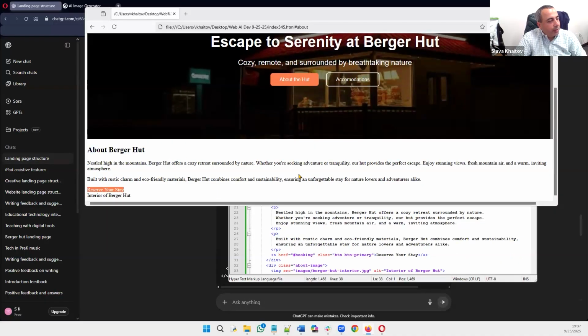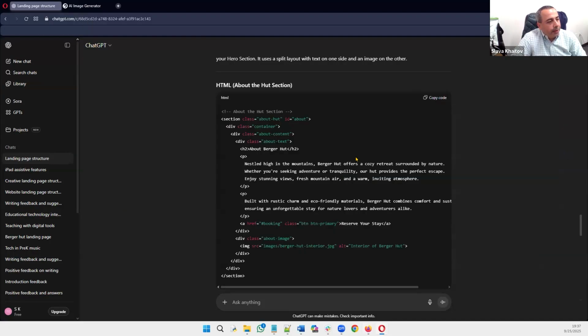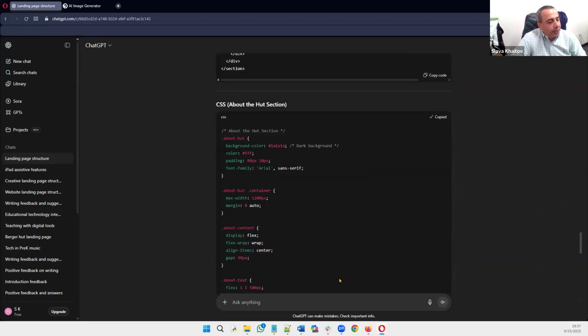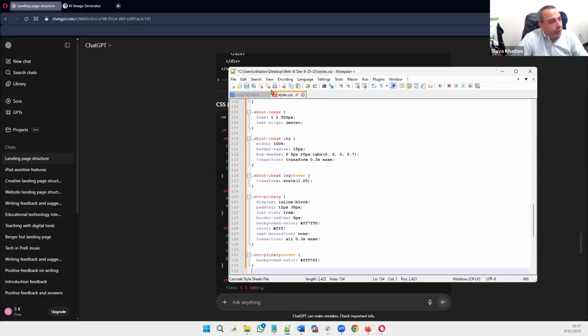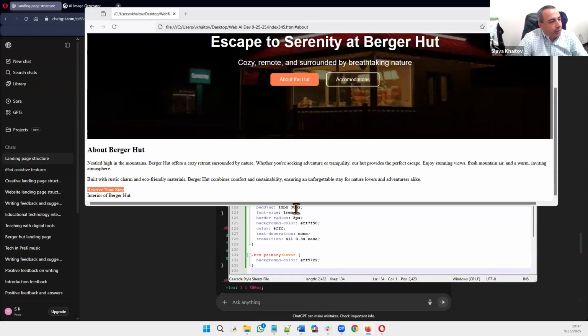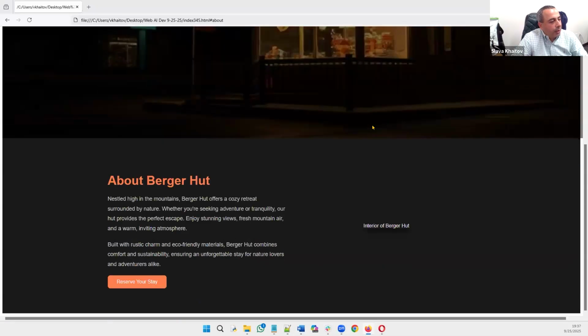And here we go. About the Burger Hut is ready. Well, it doesn't look pretty, of course, it's just HTML as we did before. So now I'm going to go and copy the CSS code of the previous code and save it and test it. Okay, so now about the Burger Hut looks much better. I have an extra button, reserve your stay. I have a placeholder for the image, and it all looks good.